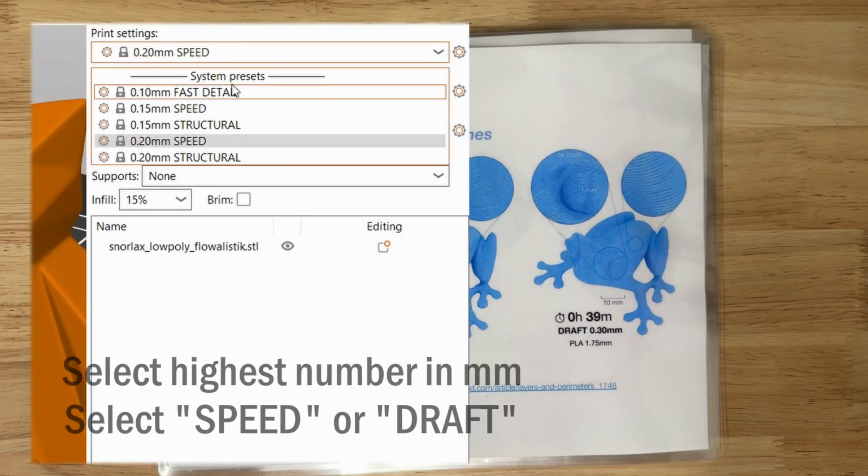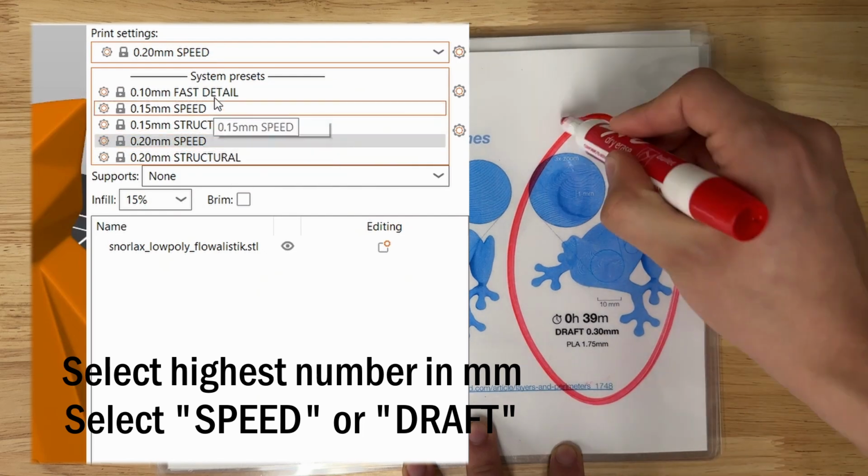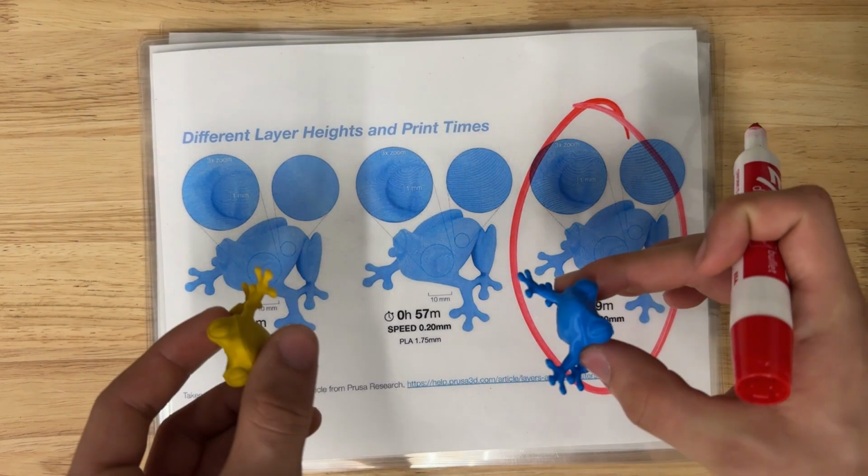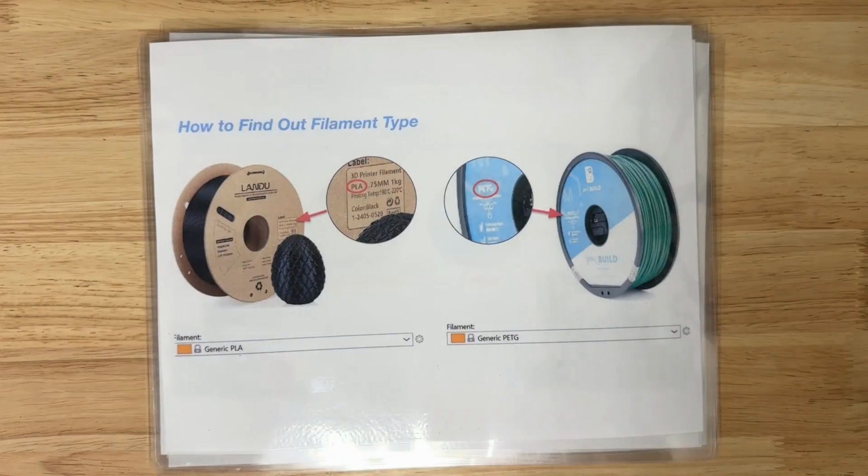It comes in handy, but for the most part, I would pick the fastest speed or draft option you can get your hands on. This one took 20 minutes, this one took an hour. You can see what you're getting out of it.